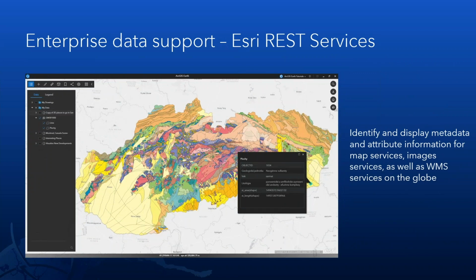Additionally, ArcGIS Earth also has full support for Esri REST services. Users can identify and display metadata and attribute information for map services, image services, as well as WMS services anywhere on the globe.